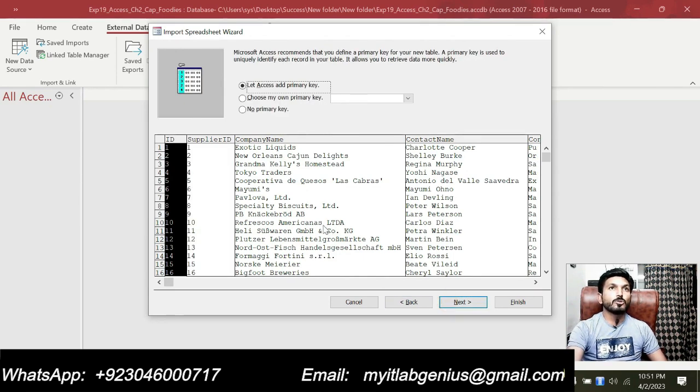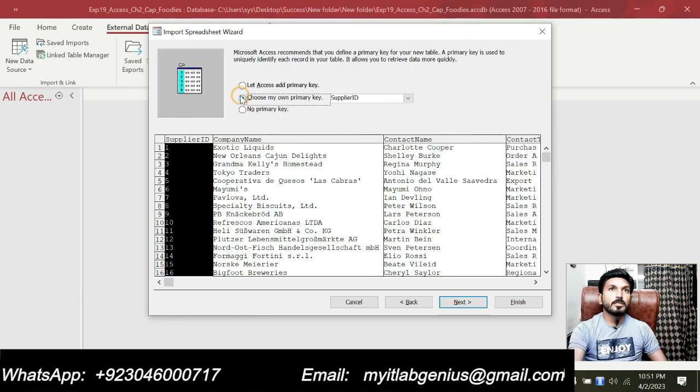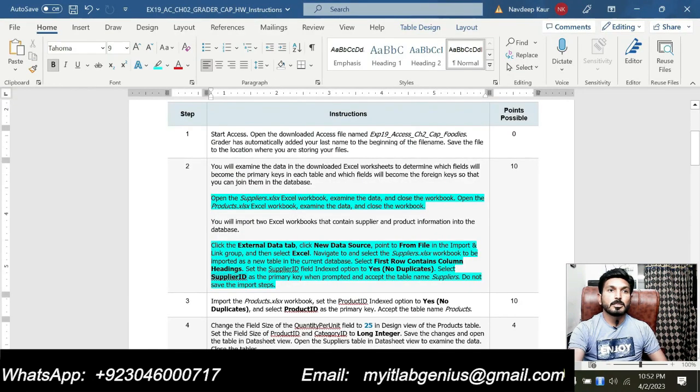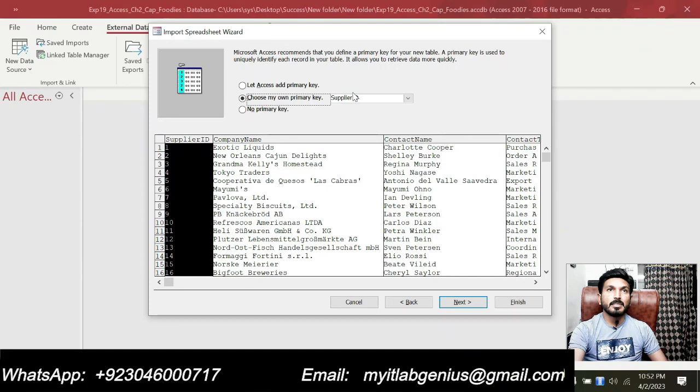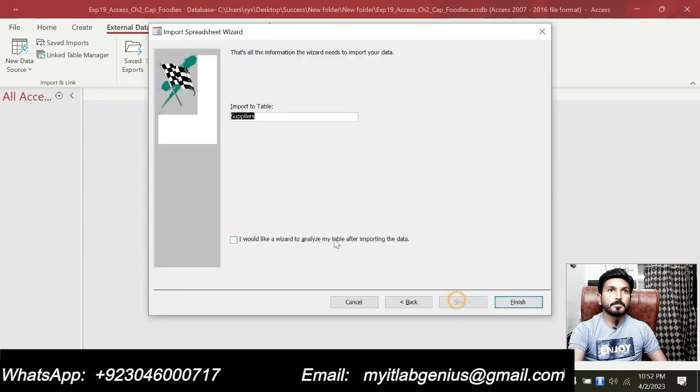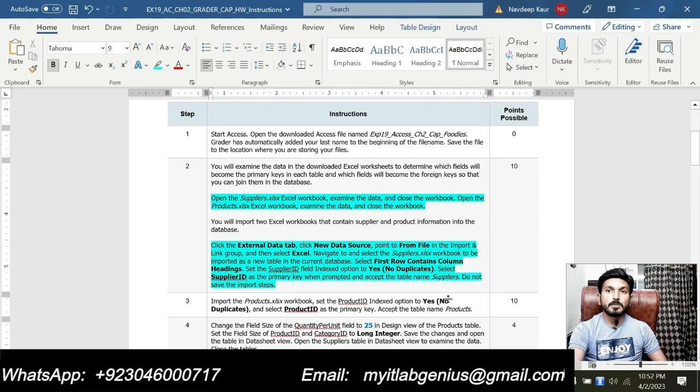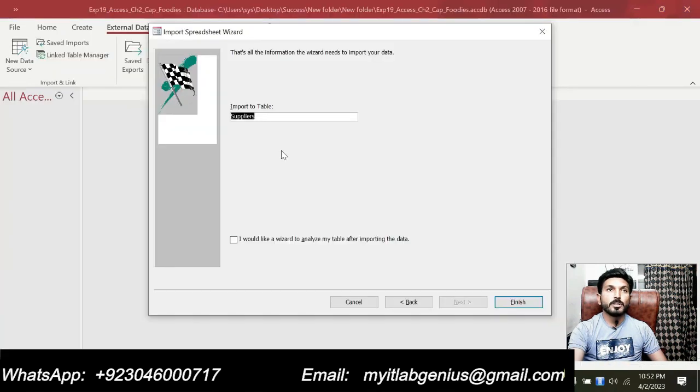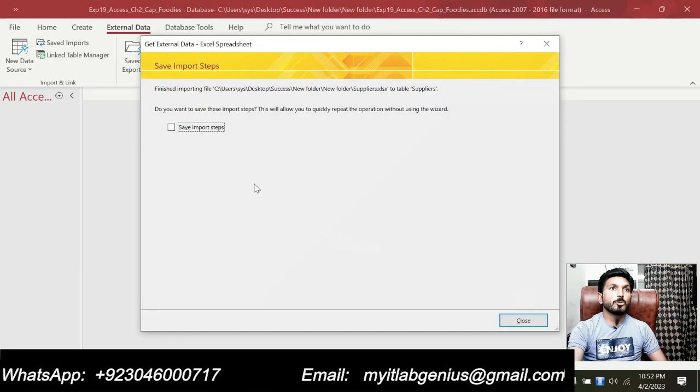Now we are supposed to choose our own primary key. So we will select this option, Choose my own primary key, and we are supposed to use Supplier ID as the primary key. So we will select Supplier ID, then click Next. Then the name of the table is given, that should be Suppliers. It is already showing Suppliers, click Finish. And now we are not supposed to save the import steps, so don't check this box and click Close.